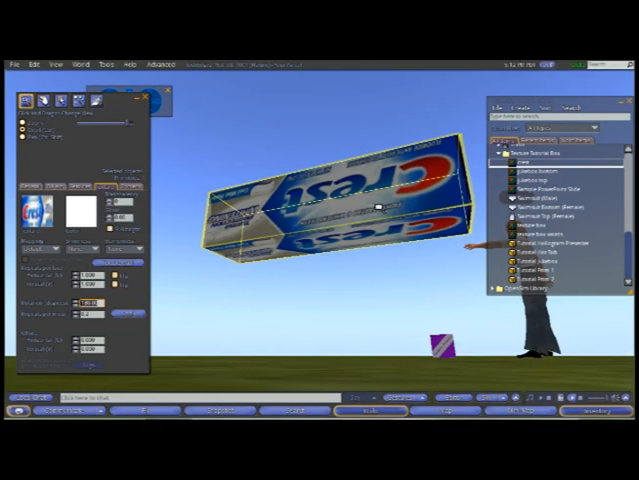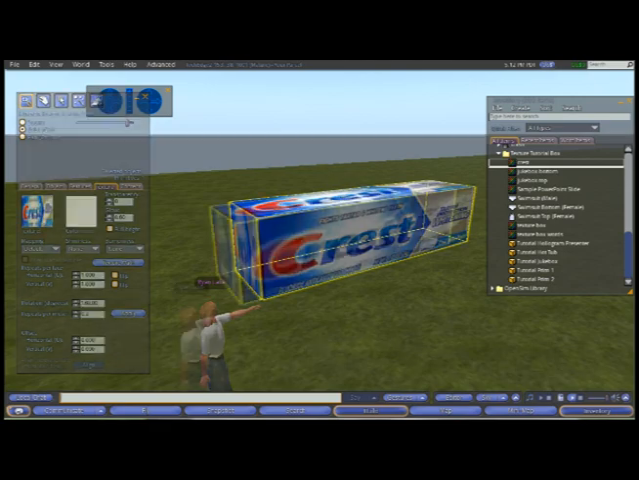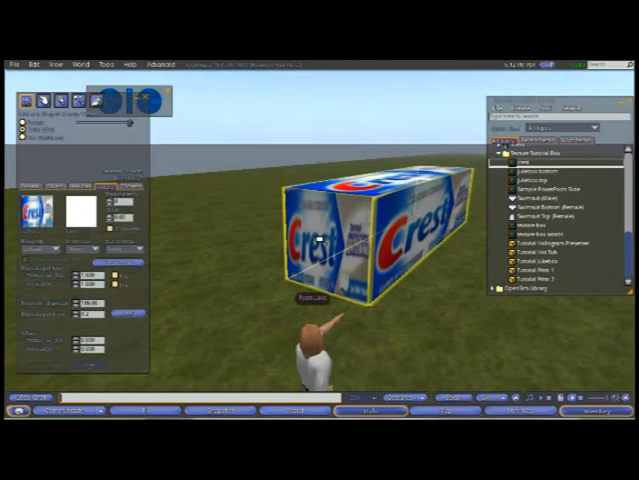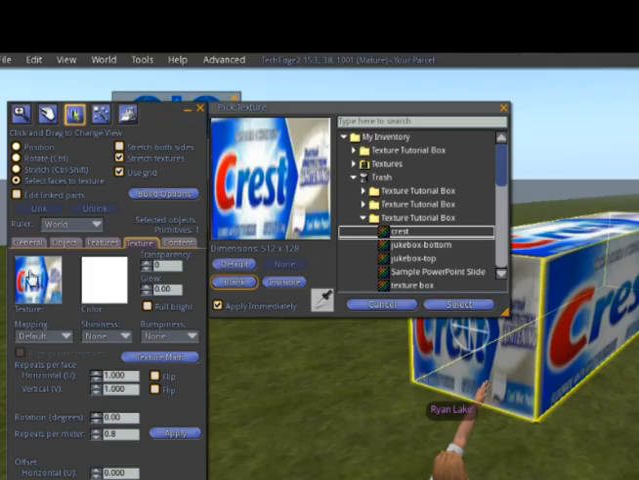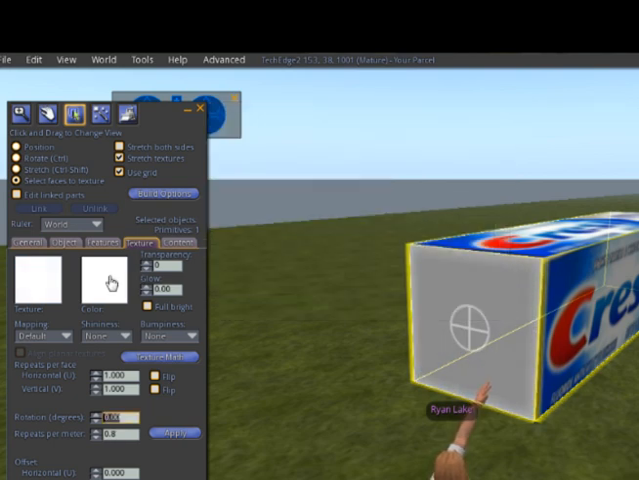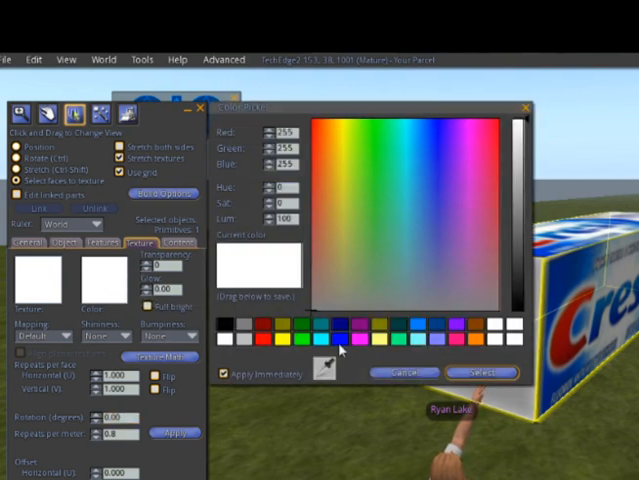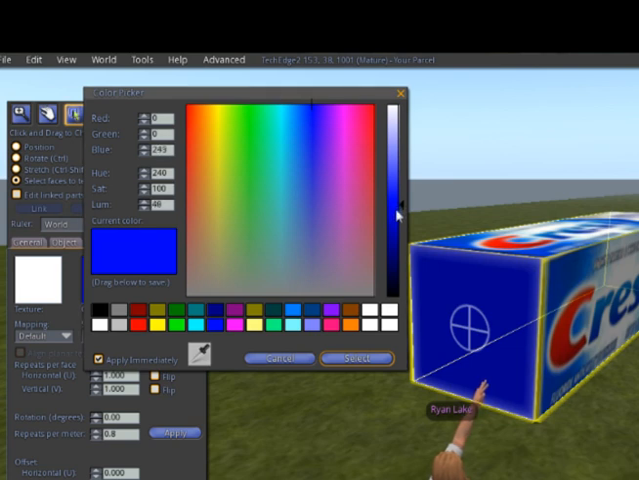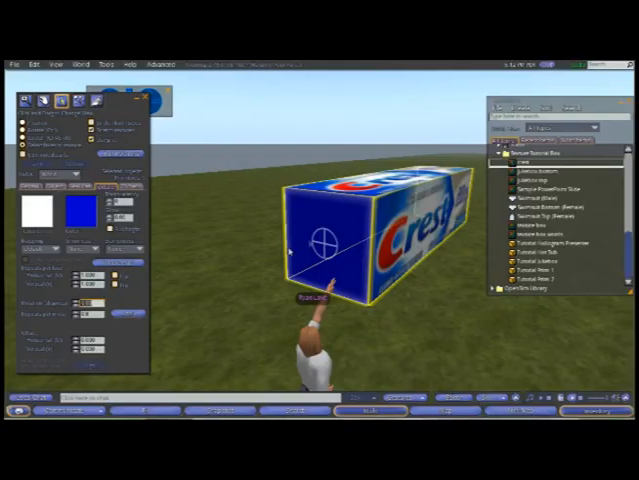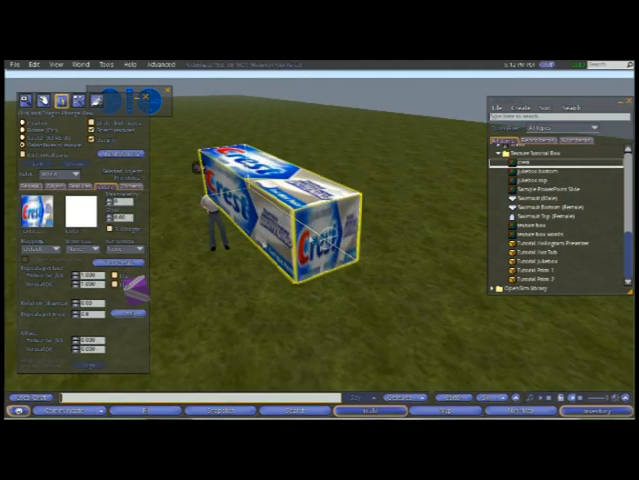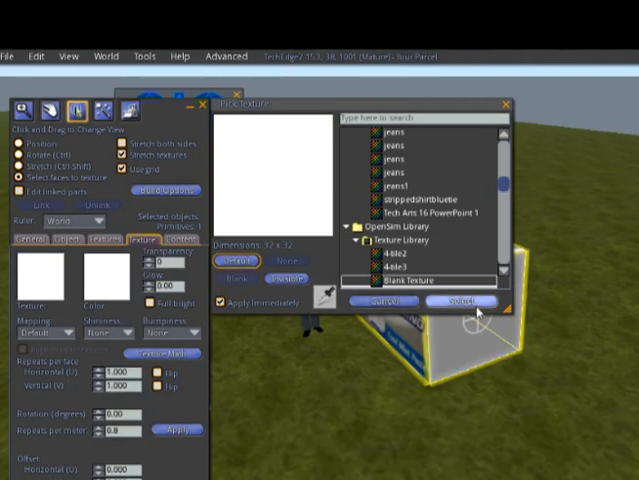There we go. So now all we have to deal with are the two ends. So we don't want to use this crest image for the ends. So we'll go into texture and choose blank. And then we can choose a color for it. And since this is just real quick, we'll just pick a color that's close. And on the ends, we can choose a grayish color.